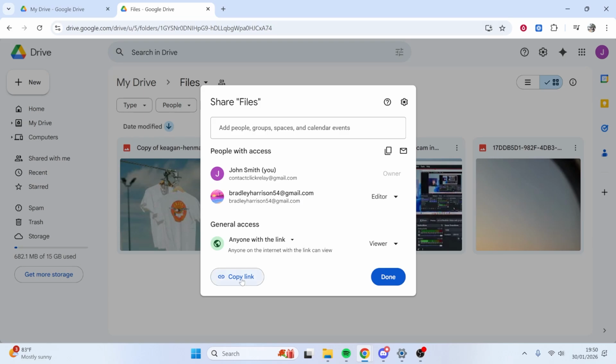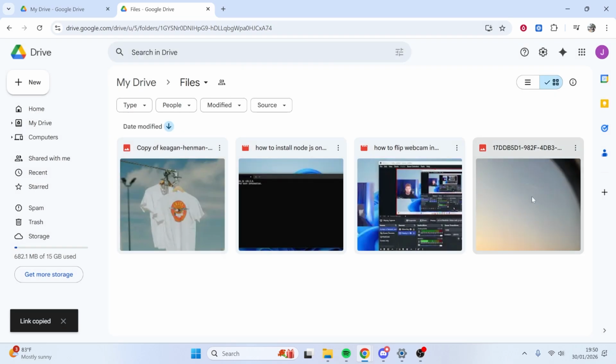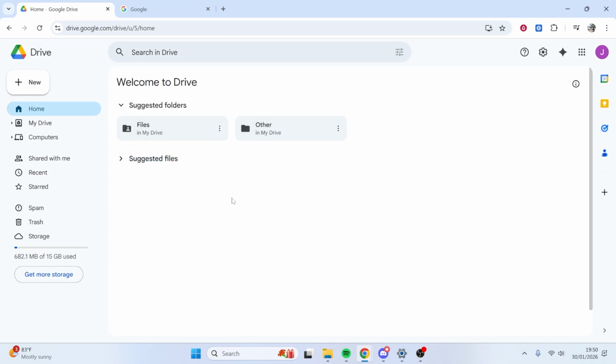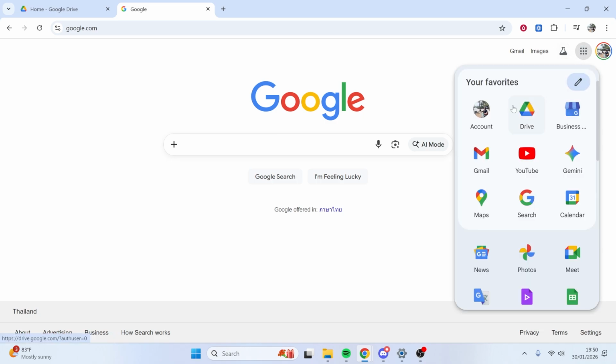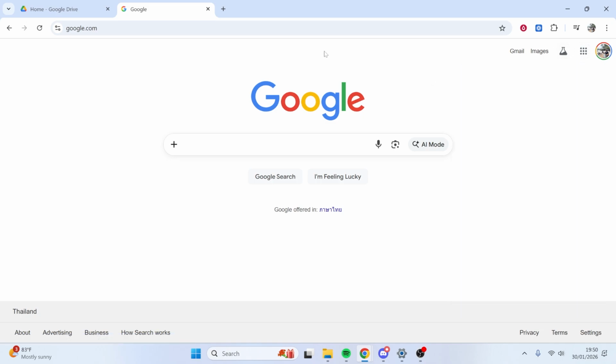In this video, I'll show you how you can create a link for photos and videos in Google Drive so you can share this link with other people. So the first thing that you need to do is go to Google Drive. If you're already logged in on your Google account, you can go to Google Apps in the top right hand corner, click on Drive, and it will take you there.